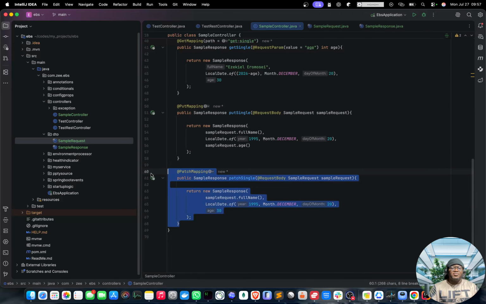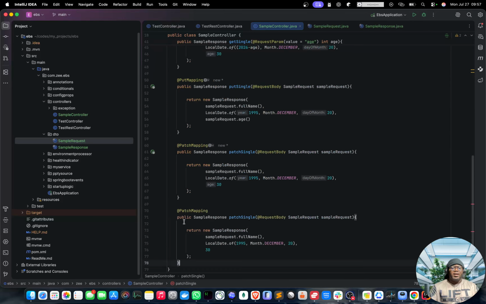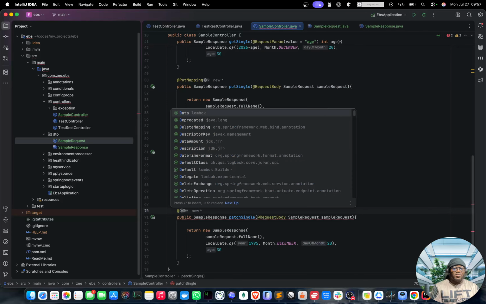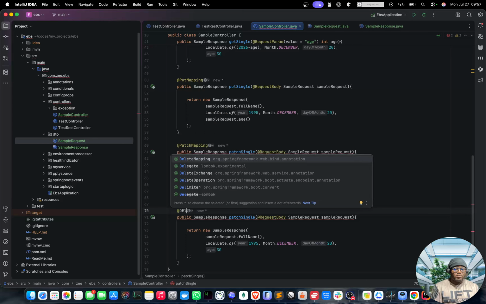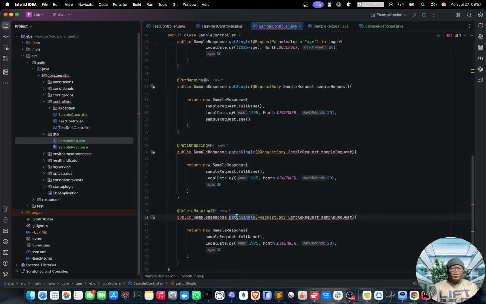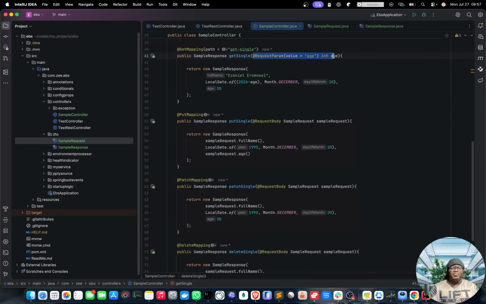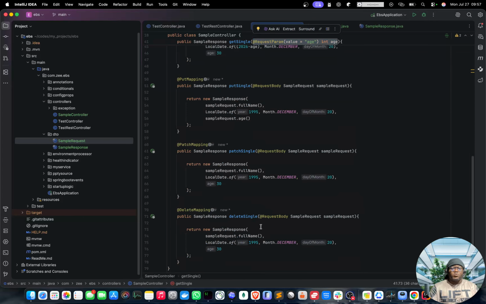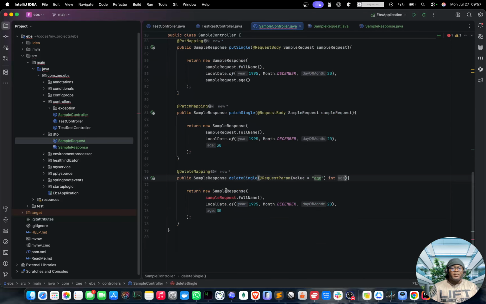Then finally, let's have the delete mapping. And I'll just say delete single. And for the delete single, I'll just probably let's just take in a request param. I'll just take in a request param. And this, it should always return void. When you're deleting, it shouldn't return anything, so to say.